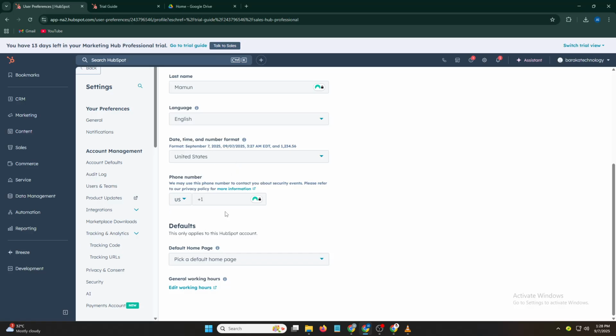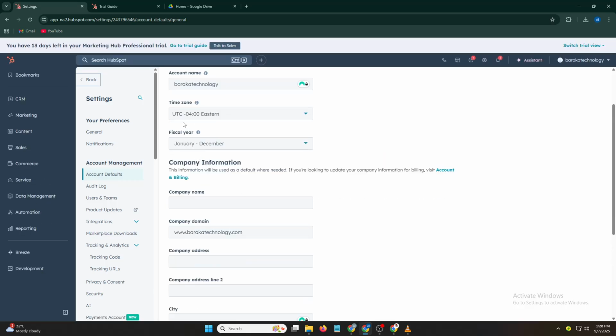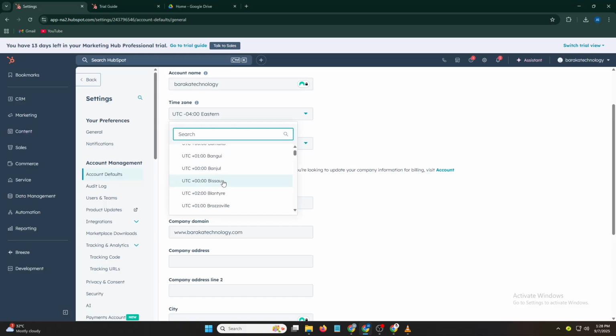Now you'll see your current time zone listed. To change it, simply click the drop-down menu and scroll to select the time zone that matches your working hours. For example, if you're moving from Eastern Time to Central European Time, just find the correct city or time zone label and click on it. Once you've selected the new time zone, make sure to click Save at the bottom of the page.